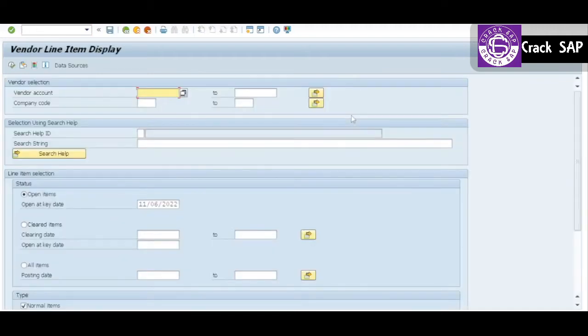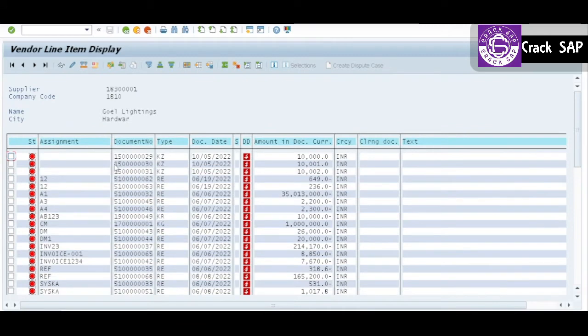Let us start with FBL1M. For my vendor, I'll take 1830001 and check it. Is there any outstanding? Yes, many outstanding, but I'll take only one simple invoice, that is 5132. This is a big amount. Or else take it in 51145.